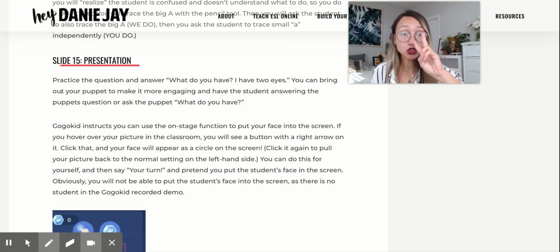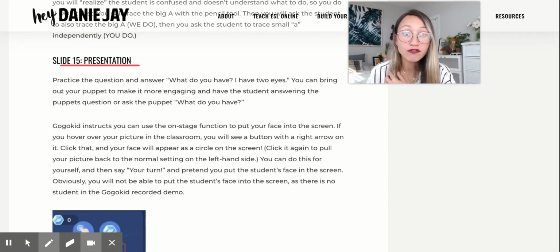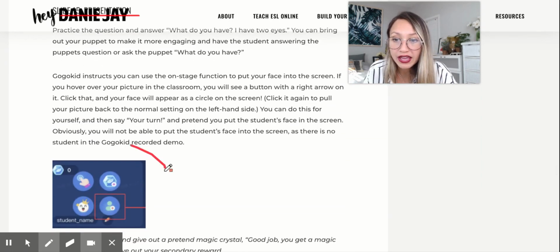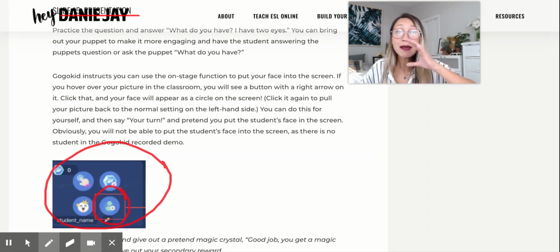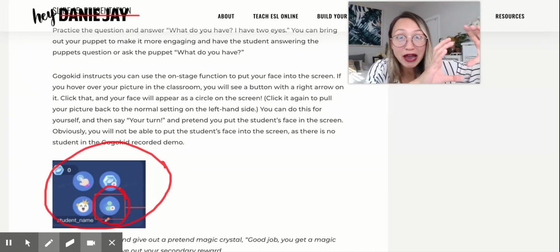I have 2 eyes, okay? And you can bring out your puppet to make it more engaging if you want. And so Gogokid recommends that you can use the onstage function to put your face into the screen. The onstage function looks like this. So it is this button right here. When you click it for your own self, it will take your face and put it in a circle, like you'll have a little circle, and it'll put it into the PowerPoint. So it's kind of fun.